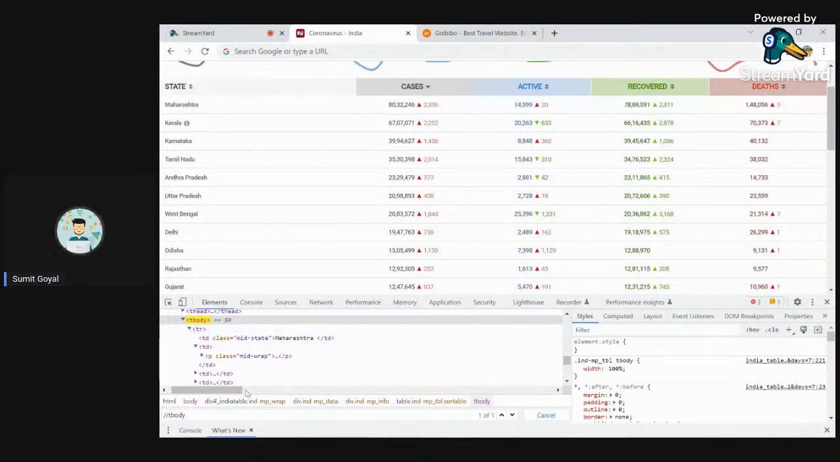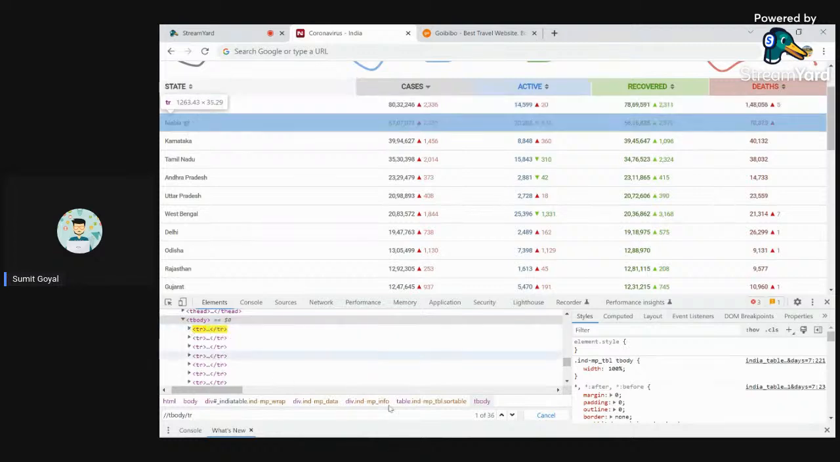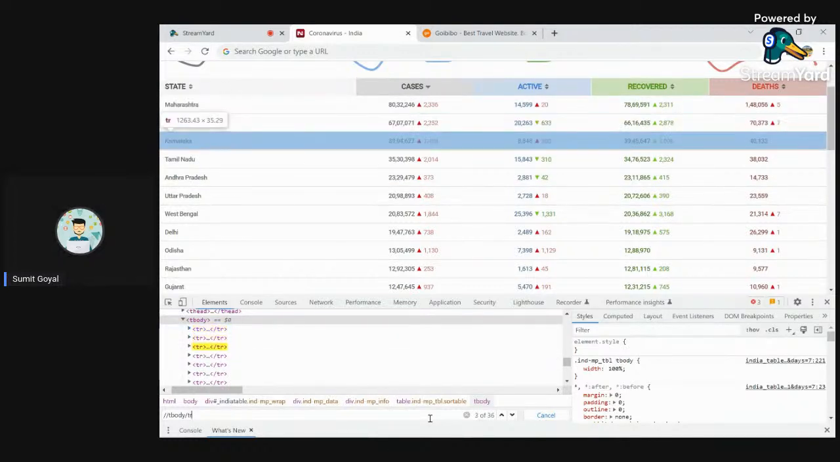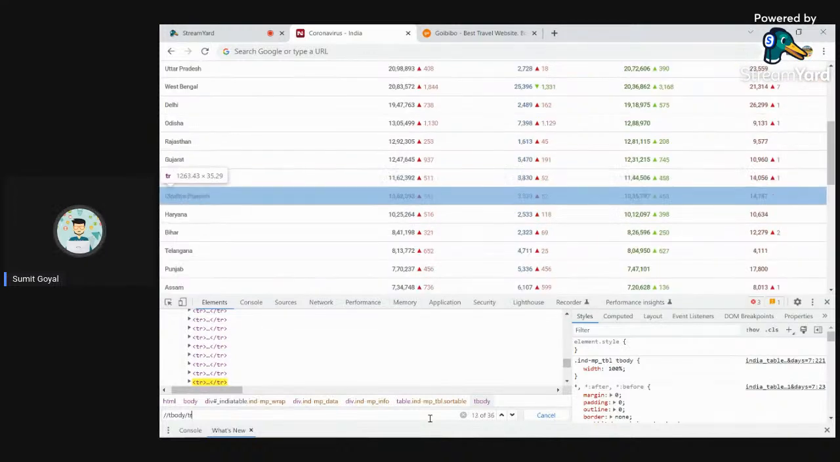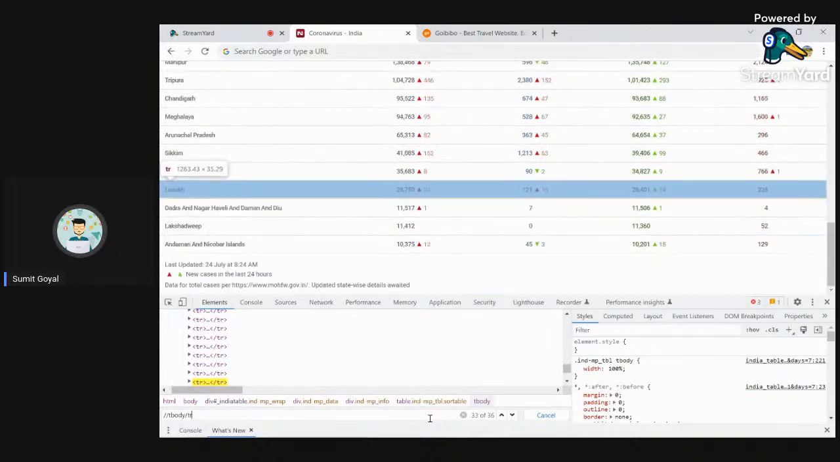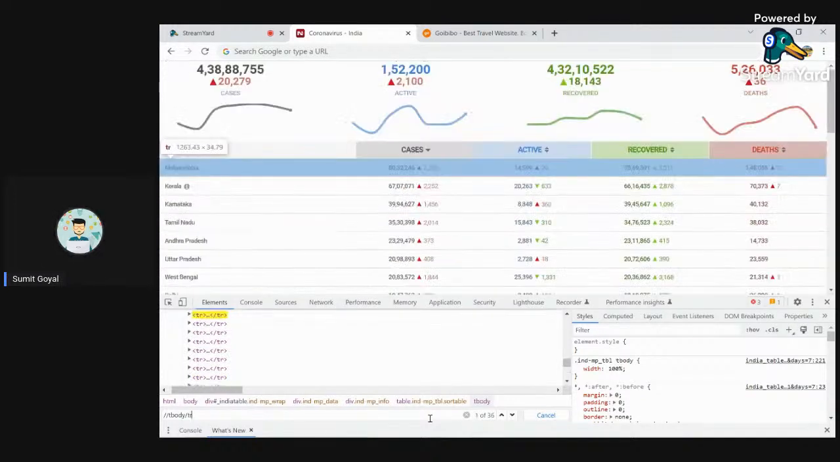Let me just say, if I say slash tr, right? So it will give me all the rows. You can see if I hit enter, first row, second, third, fourth. Likewise, it will give me all the rows. But guys, we do not want to get the entire row. I need to get only that particular case.